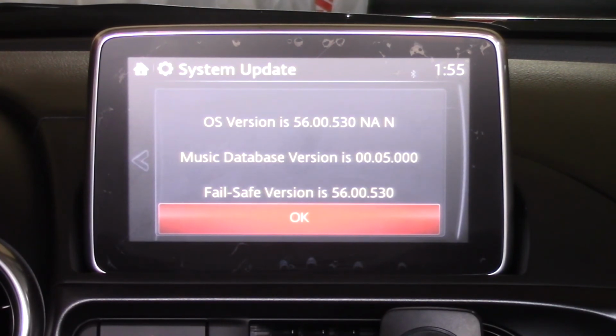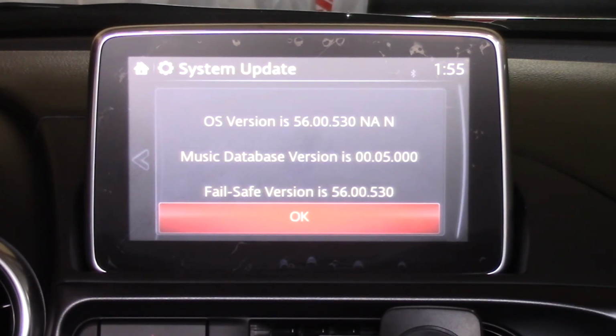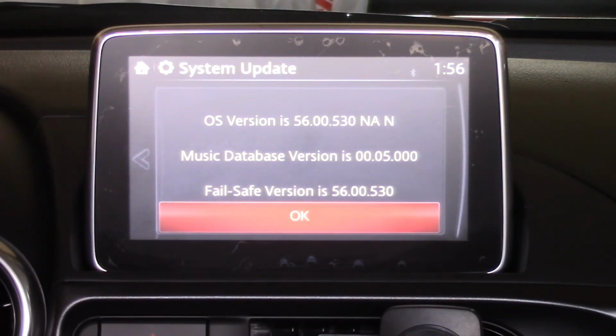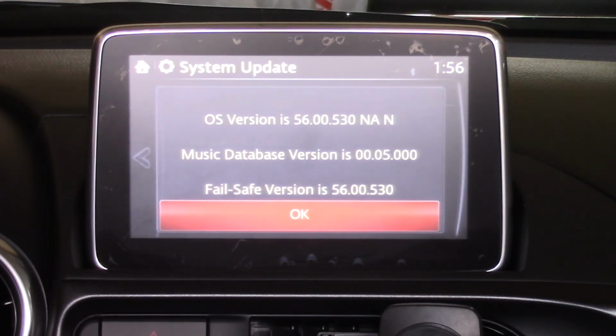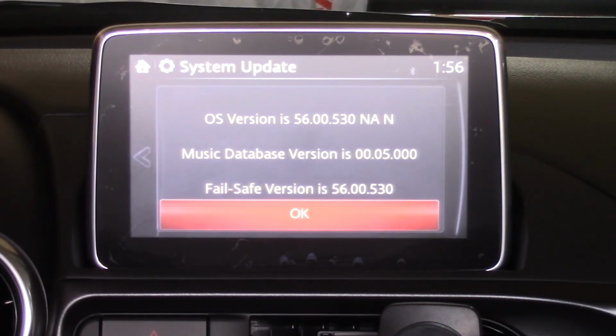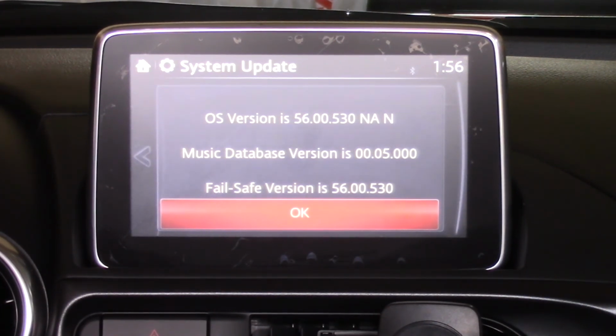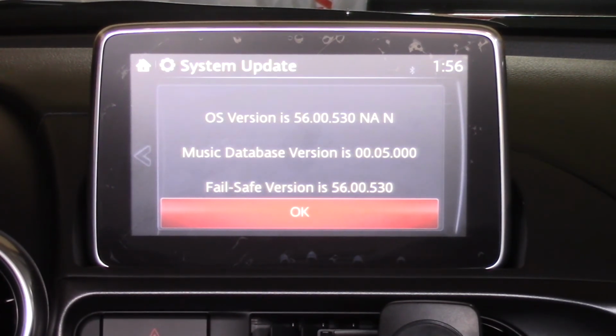5600530 space NA space N, and I'll just decode that for you. The numbers 5600530 is the version number. NA code means North American market. The other possibilities are EU for Europe, or 4A or ADR, which is for Australia, South Africa, South America and other oceanic regions, and JP would be for Japan. And then the last letter there, N is the SatNav protocol for all regions except for Japan, and M is the SatNav protocol for Japan.